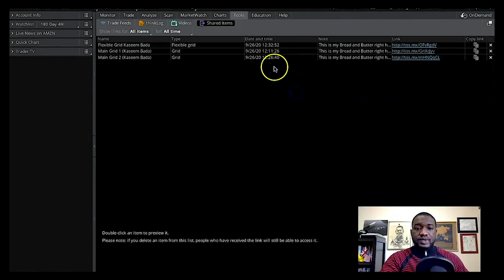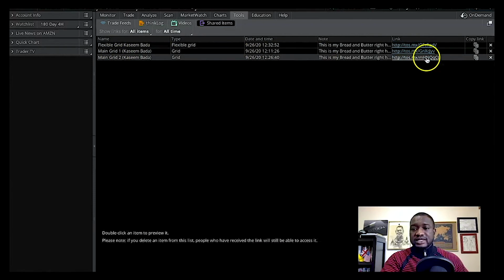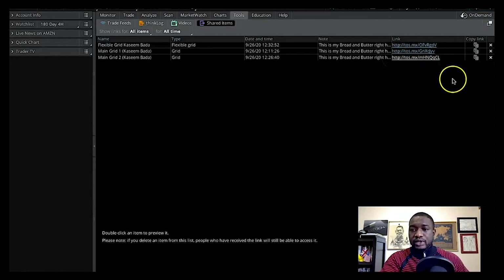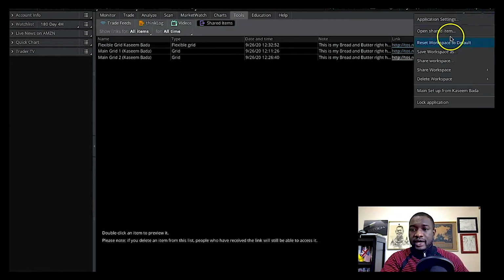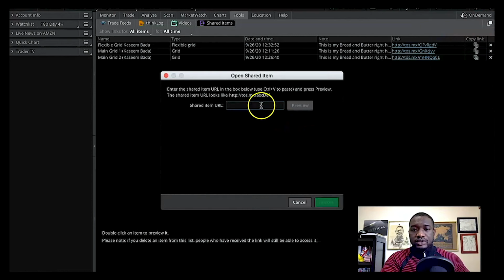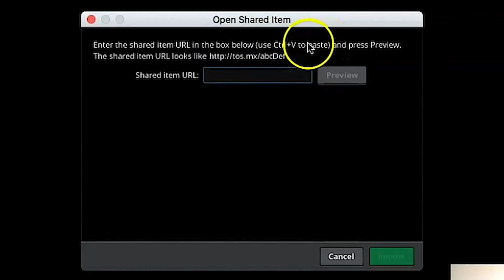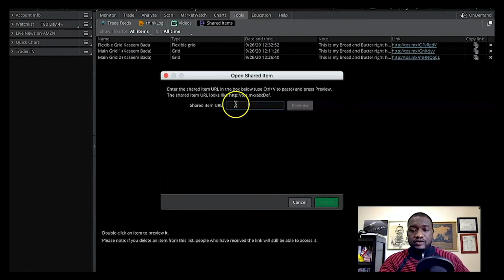Okay, and this is the second one right here, the one that says main grid 2. You copy the link, you go here and you go to open. You use this instruction. Your computer will show you which one. If you're using a Mac, I'm using a Mac, that's what it is. If you're using a Microsoft, it will also show you. You just follow the instruction and import, and there you go.